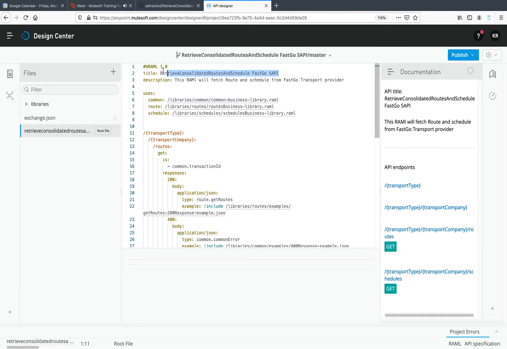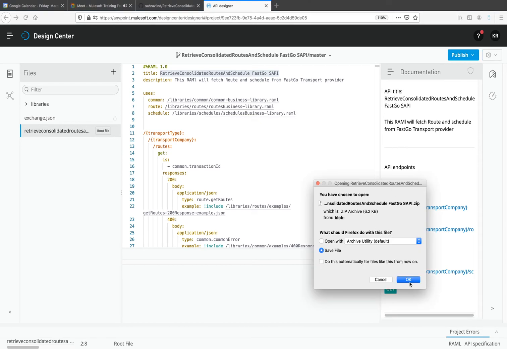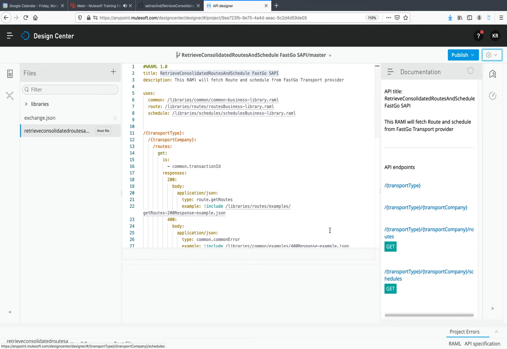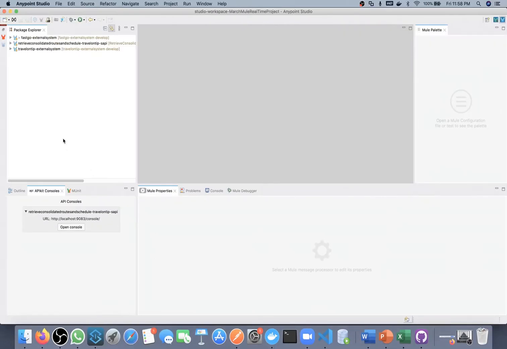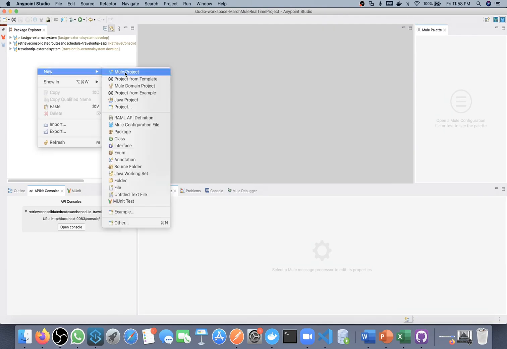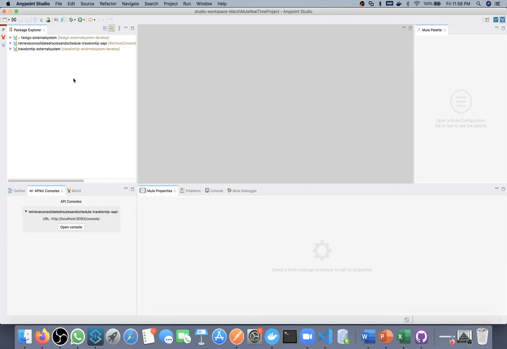First I will copy this name and go to download, select download project. So you can see the name here. I think we have already downloaded it 2 times, so this will come with 3. Now I have already downloaded it, it should be in the download folder. First I will create a new Mule project here. But before creating this project, we need to create a repository.